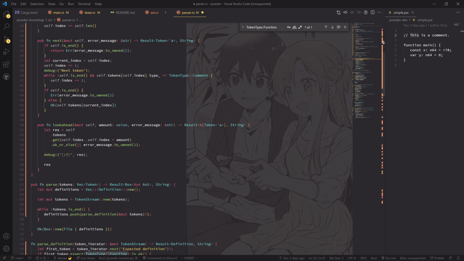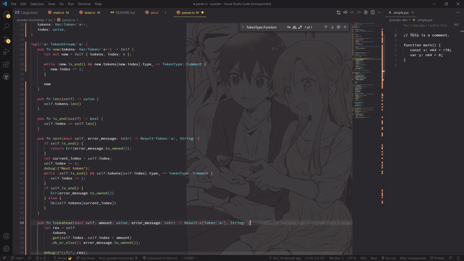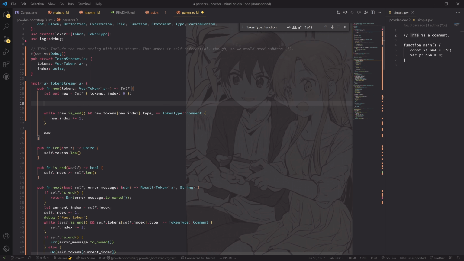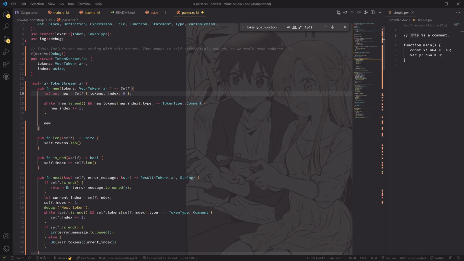Now I just realized that look ahead is not actually checking for comments. So I think this very, very nice function that we wrote here doesn't work. Or on the other hand, I have a much better idea. Let's just throw out all the comments in the new function and not have to worry about it anywhere else. That's a much better idea. Okay, so we just, and this is actually super quick to do.